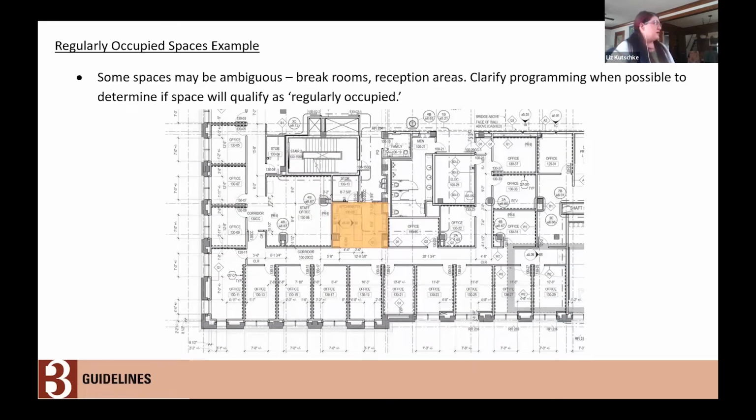And then there are spaces where there's some ambiguity on whether they're regularly occupied or not, things like a break room or a reception area. There may be somebody there for an hour or more. And so we just ask that the project teams clarify as best they can and make an informed decision on whether spaces will be considered regularly occupied or not.